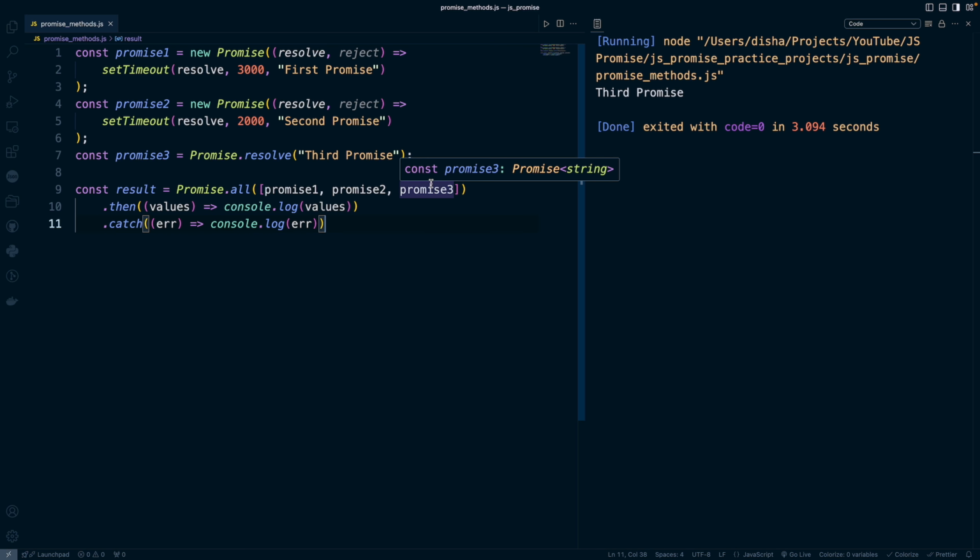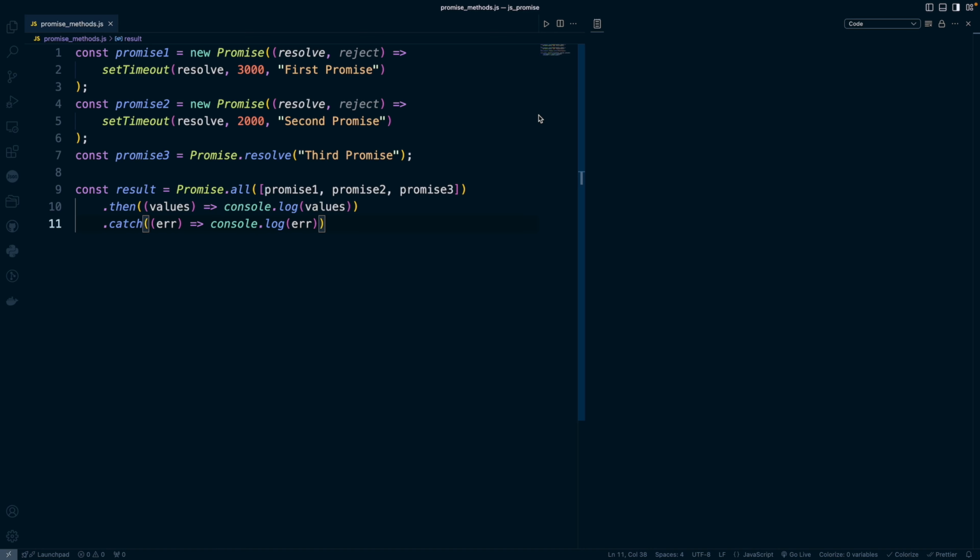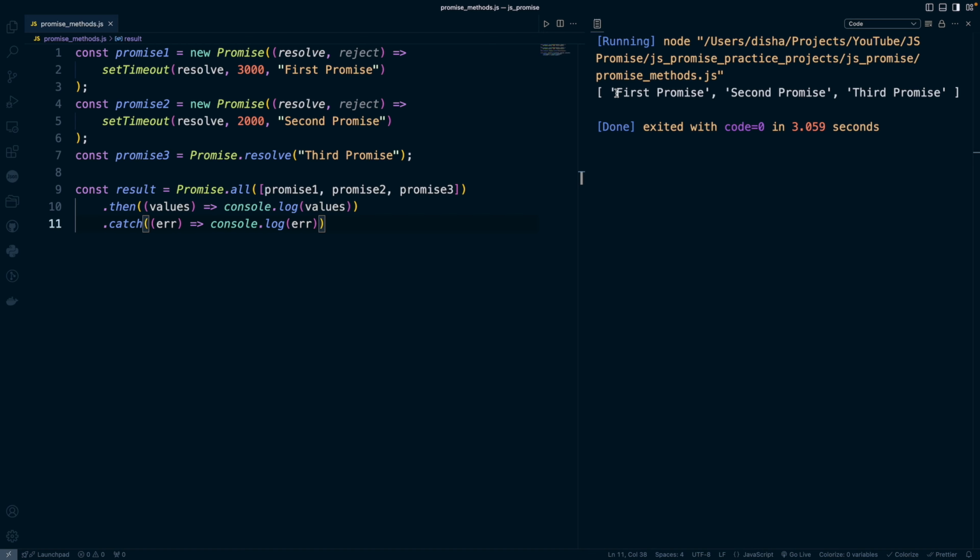This method accepts an array of promises and returns a single promise as the output. If all the promises are resolved, the single promise will contain an array of values. If any one promise is rejected, then Promise.all returns a rejected promise with a reason. Let's test it out. Let's run the code and see what happens. As you can see, we got the first promise, the second promise, and the third promise within an array. So we are resolving all the promises that we have defined.